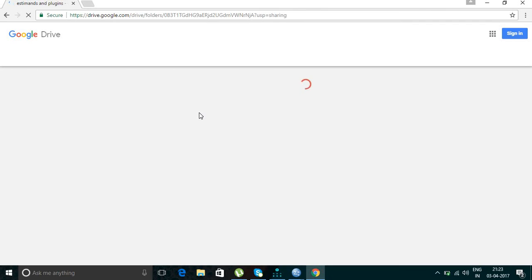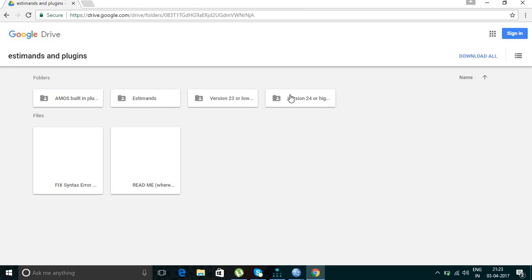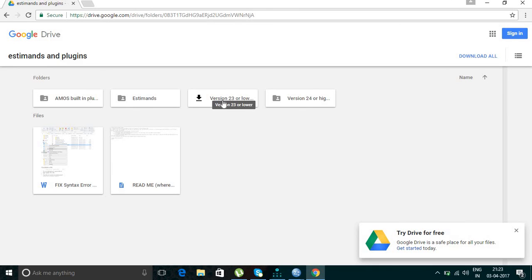And once you go into this particular file, you need to download this plugin, depending on the version of AMOS that you are using. So if you are using, say for example, 23, I'm using 23, so I'm going to use a plugin which is supported by version 23. Once you download it, internet is pretty slow. Once you download it from this particular website, you need to click here, download this particular plugin.